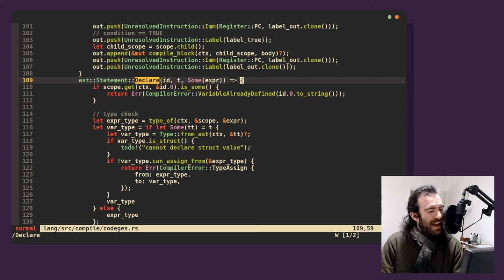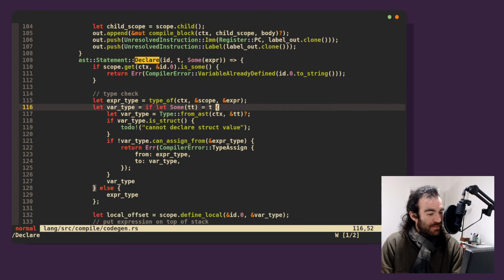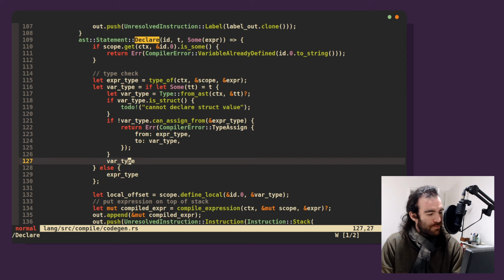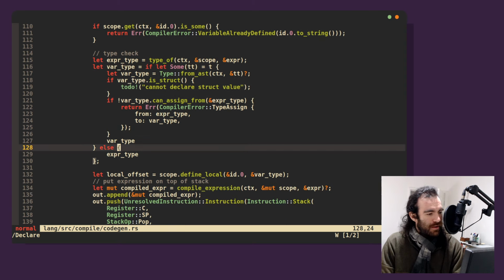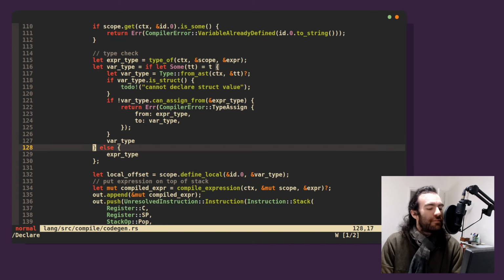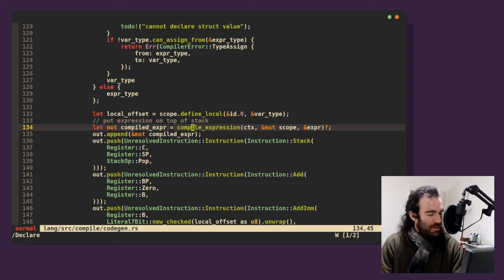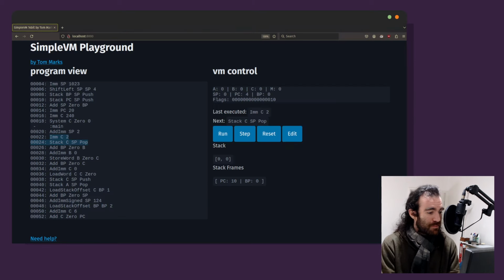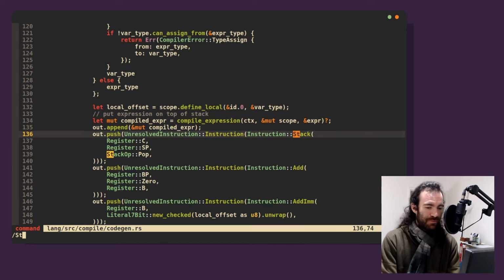Sorry. So we do a type check. We get the variable, can assign from whatever. We get the variable type. Otherwise, the type of the expression, that is okay. Else, what's the else here? If there is an expression, we define a local, we compile the expression. Again, the first thing we do is compile the expression, which is the address of. So where does this pop come from? Unless it's literally here. Pop.